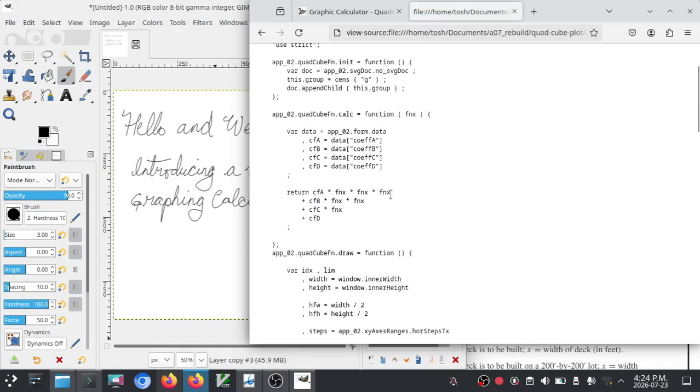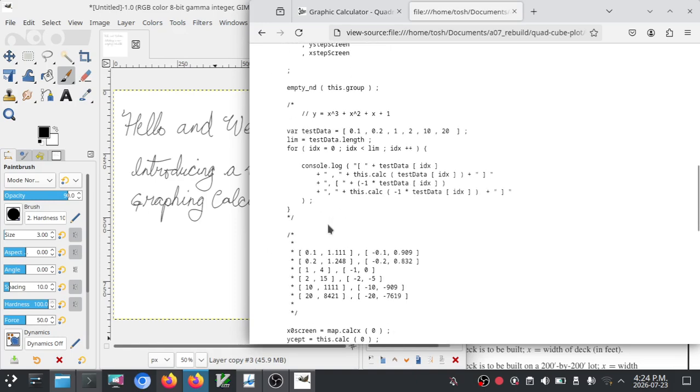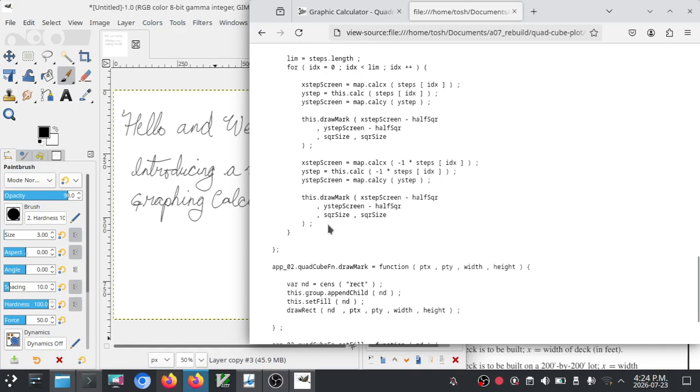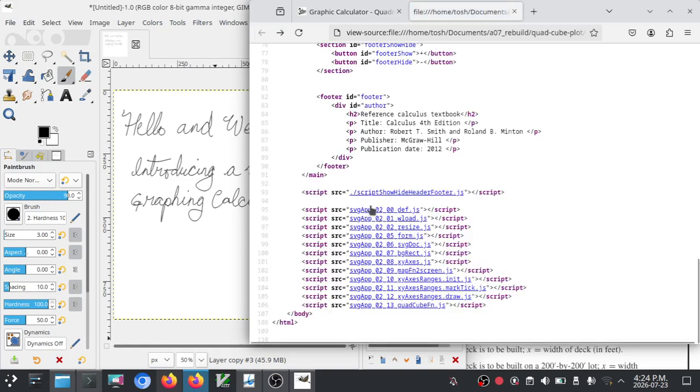Coefficient a times the function x times x three times. Coefficient b times x two times. Coefficient c times x once. And then the fourth one, d. So that's all it takes to code that function in the computer, and to do the SVG.